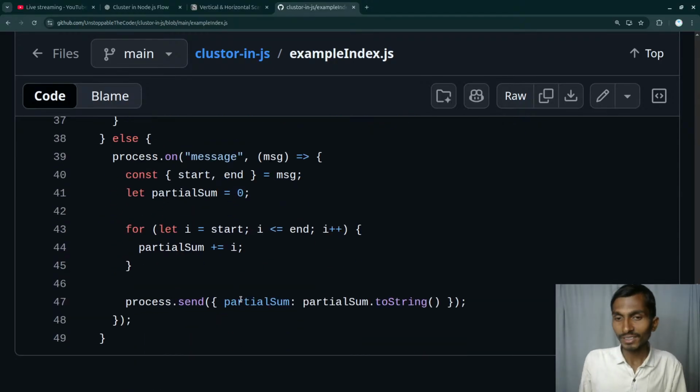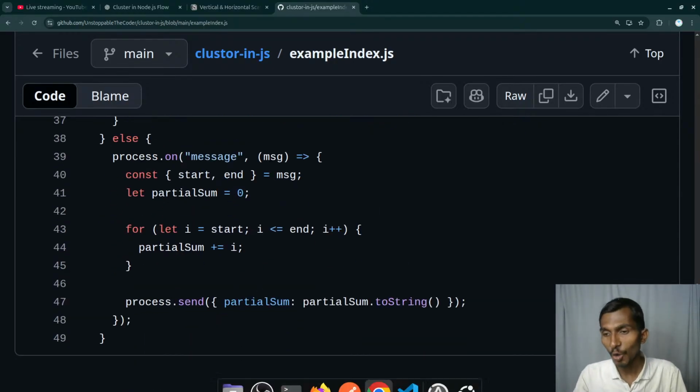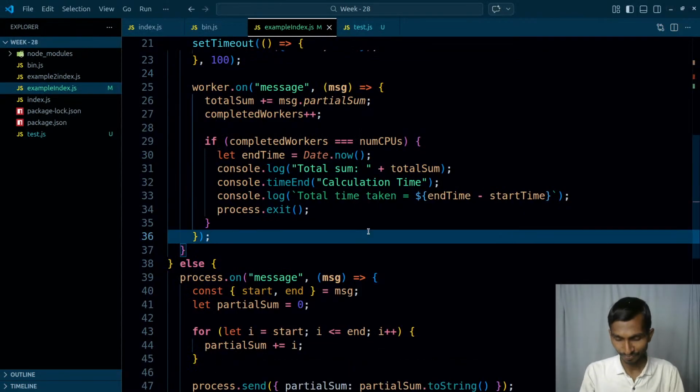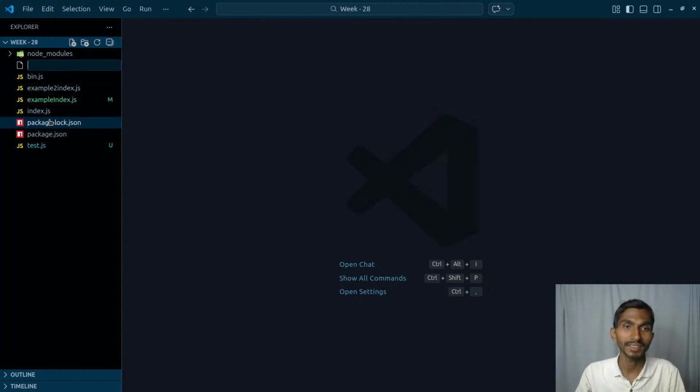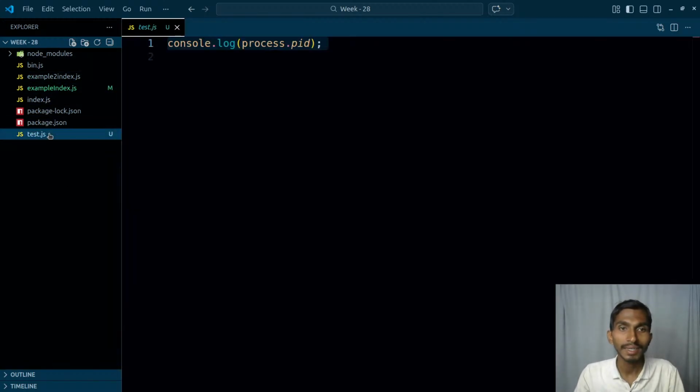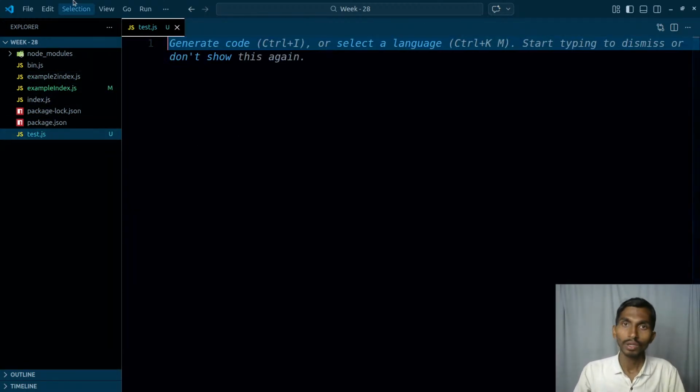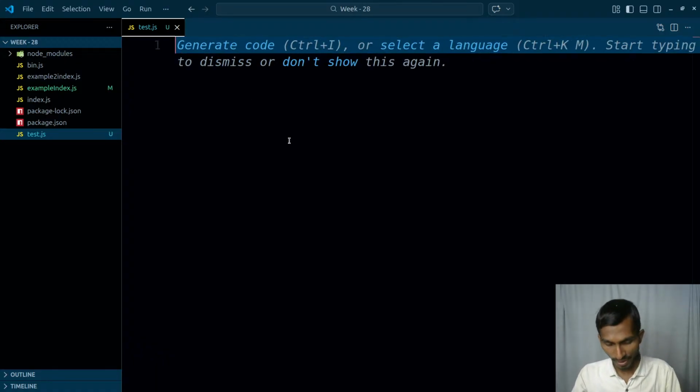Why not just rewrite the code and let's see how much we are going to be able to accomplish. So far the code was pre-written and I was able to explain that. How about rewriting the code? So let's do one thing. Inside this test.js, first of all, let's see whether we can actually accomplish this or not.